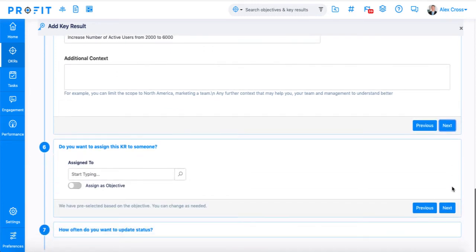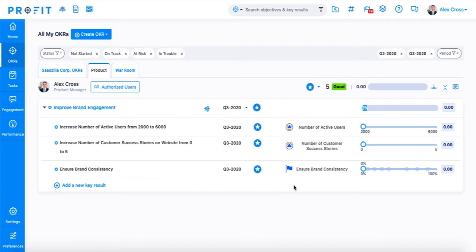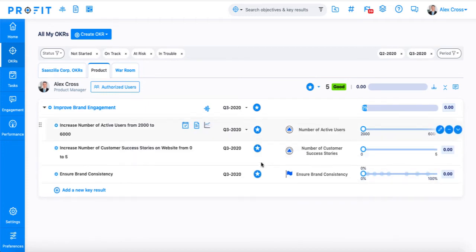Step 6 asks you if you want to assign your key result to anyone else, whether it be another individual, department, or team. If not, you can click through this step. And the last step asks you how often you want to update your status or check in on your key result. We'll select every Friday, but if there's a date that works better for your organization, you can select that here. As you can see, I've added our other 2 key results here as well.